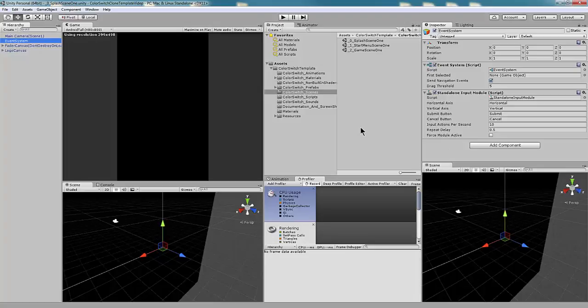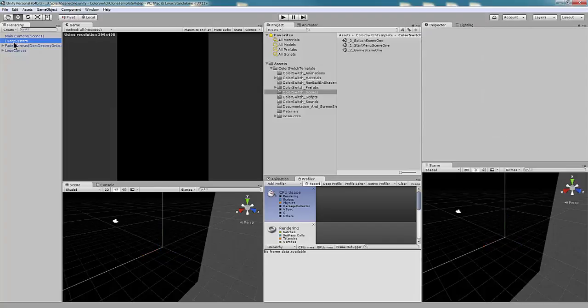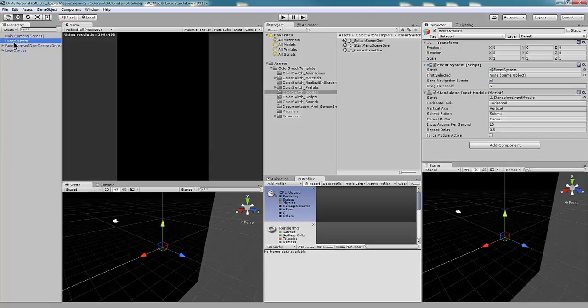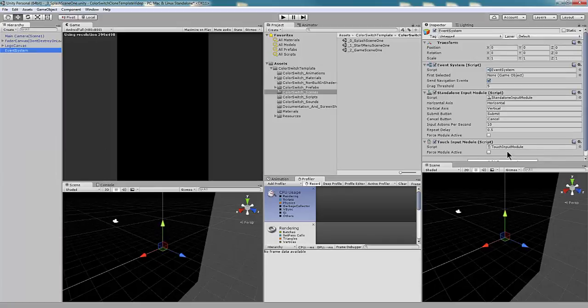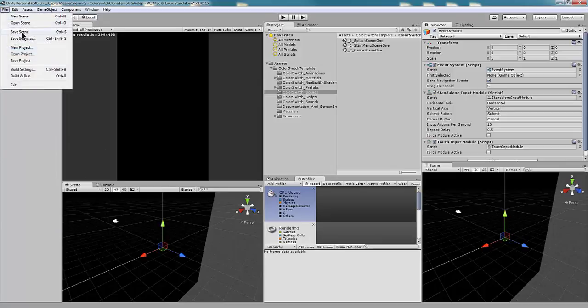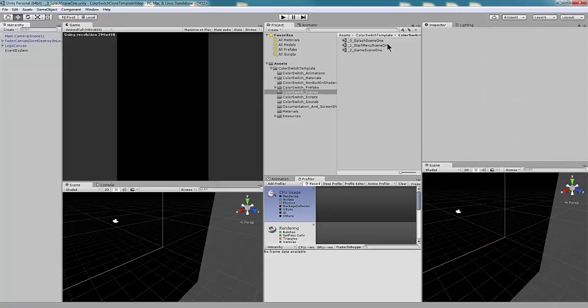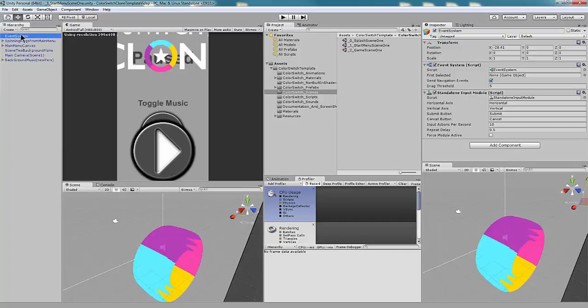An individual by the name of Tan actually emailed me this morning regarding this, and so this message is for Tan specifically. Doing this right here should definitely solve your problem. If we delete the event system that's in there and just add another one, you'll see that the touch module is there, and you just save the scene, you should be good to go. Now you need to do that in all scenes because you can see that the touch module is missing in all of them.